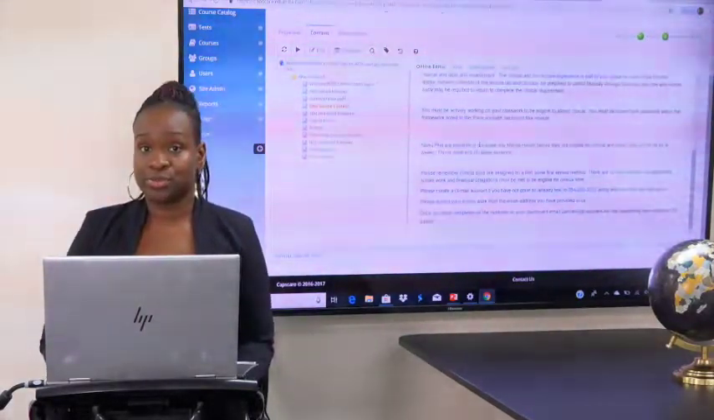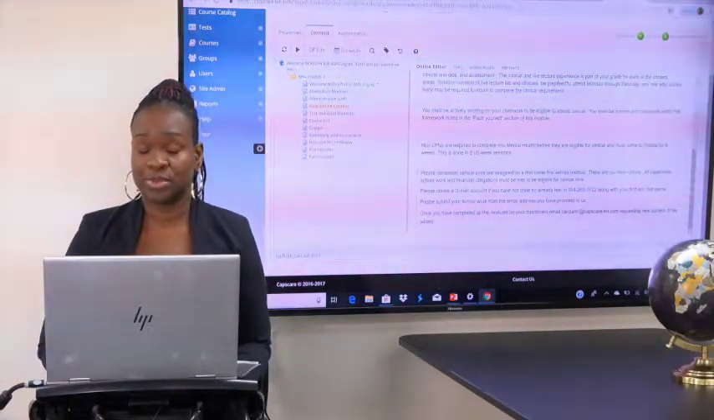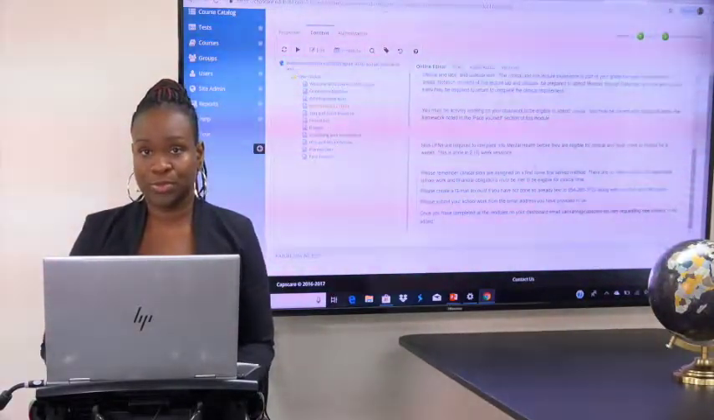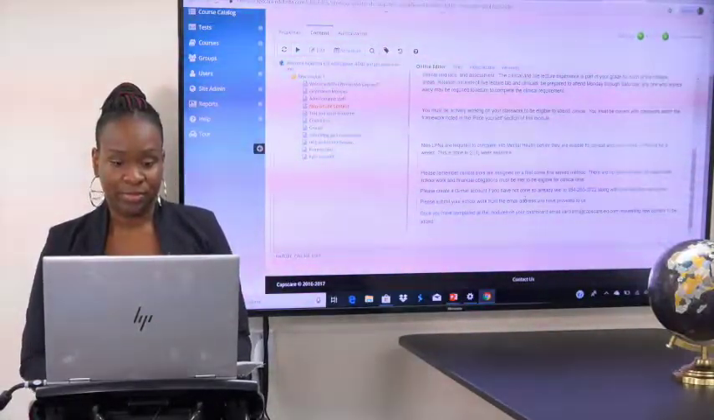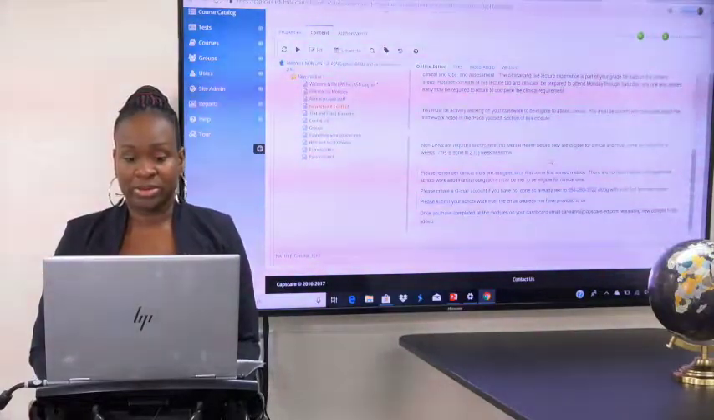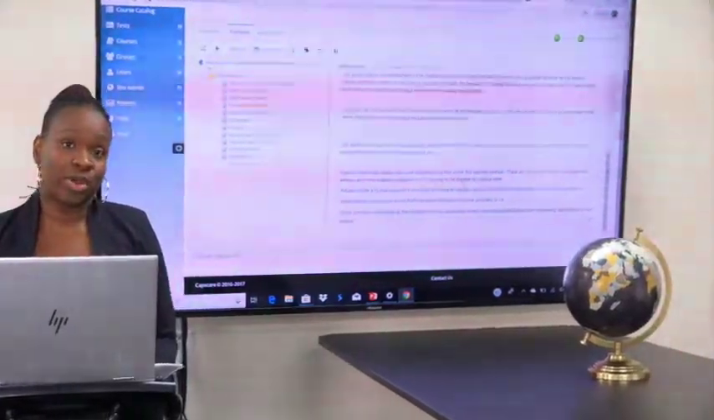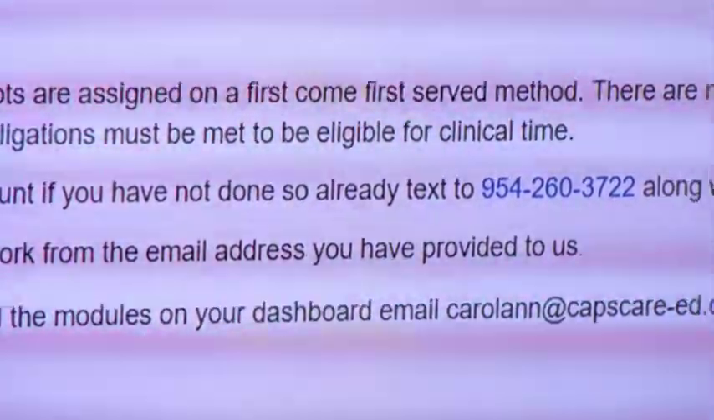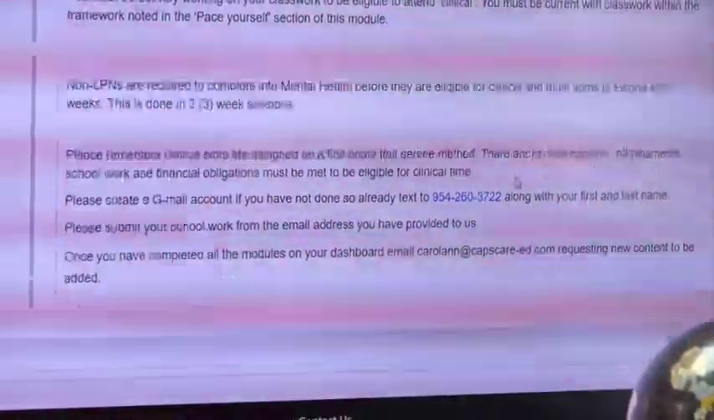LPNs are required to do 4 weeks of clinical sessions, which could be broken down into 2 weeks of sessions at a time. And again, the clinical coordinator will work with you to help you with the scheduling. And the clinical slots, just a reminder, are first come, first served. Depending on where you are in the program, that's when the clinical coordinator can work with you and schedule you. So please plan ahead and make arrangements.